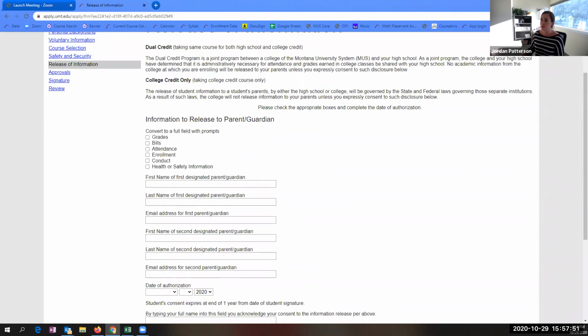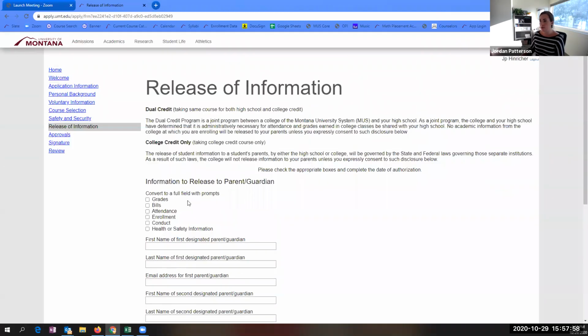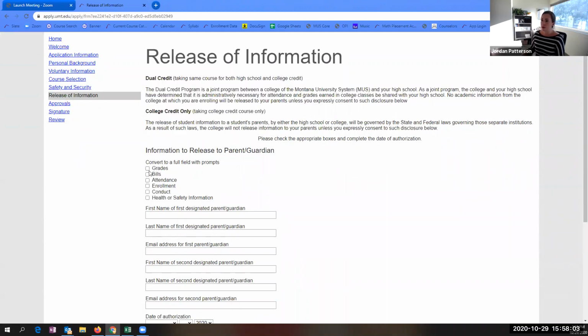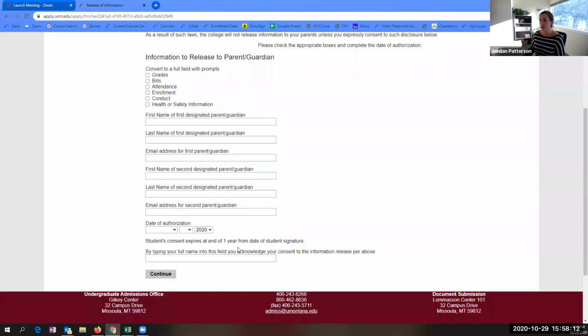This is where you can put down the release of information if you choose to a parent or guardian. It is something I would use in order to talk to your parents. Really, the only thing I would ever talk about or know would be grades, bills, and enrollment. I don't know anything about your attendance, conduct, or health and safety, other than hopefully you are healthy and safe. And then you'll type your name down here, and then you can continue.